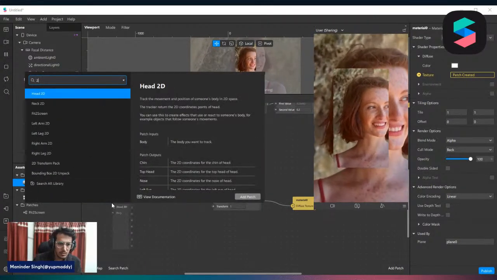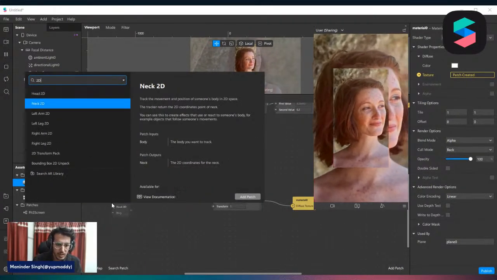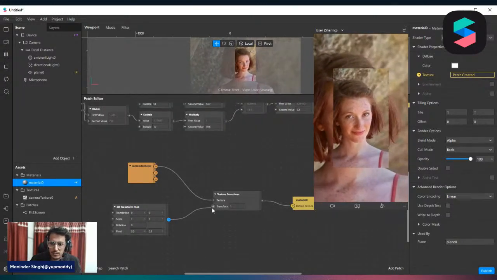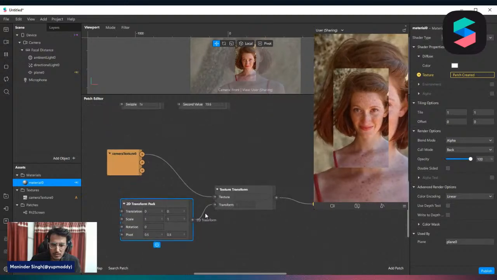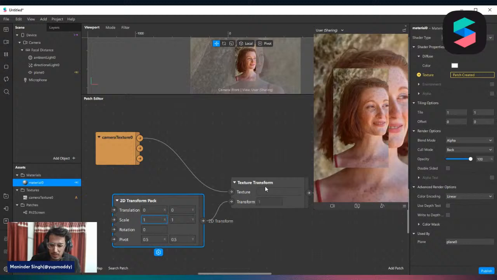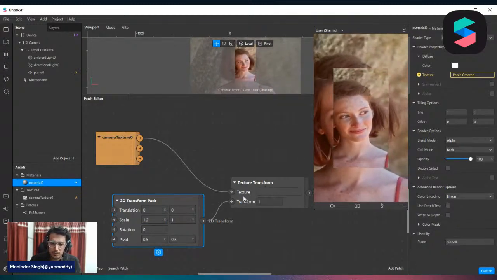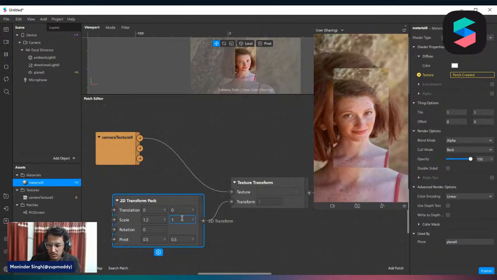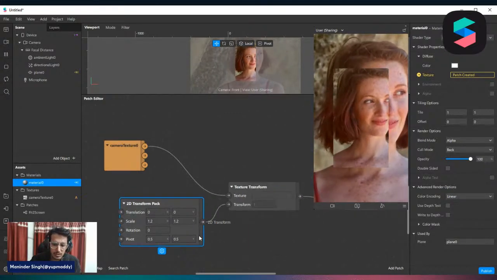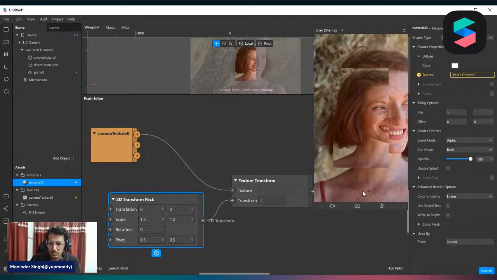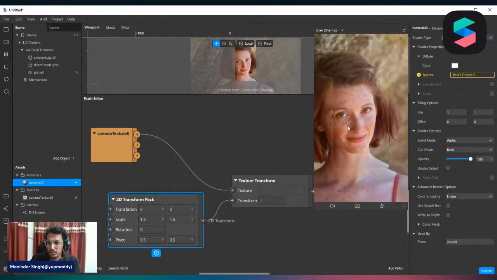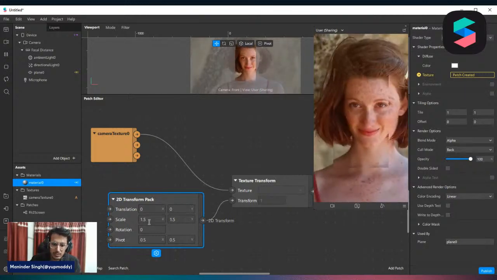Suppose I want to zoom more. I will be using 2D transform pack. Apply this one here. Now if I want to zoom this one, 1.2 and 1.2. Now it is zoomed. Okay, so I want to increase more. So this is how you will be using your camera texture.